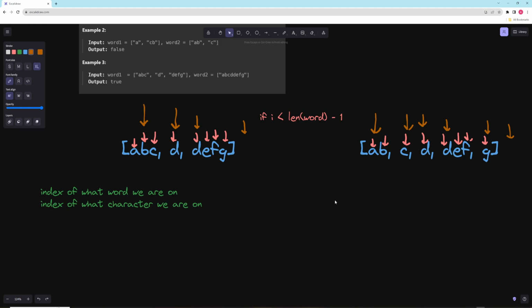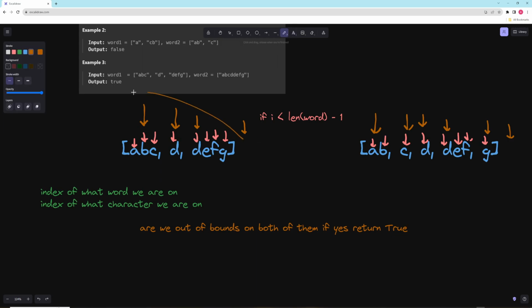if we know we're out of bounds on one of them, right? Like if we know we're out of bounds on one of them, we can just say, are we out of bounds on both of them now for the word? If yes, return true. If no, that means we're out of bounds on one of these words. That means we went through this entire array of words, like one of them, and we haven't gone through the other one, so they can't be equal.